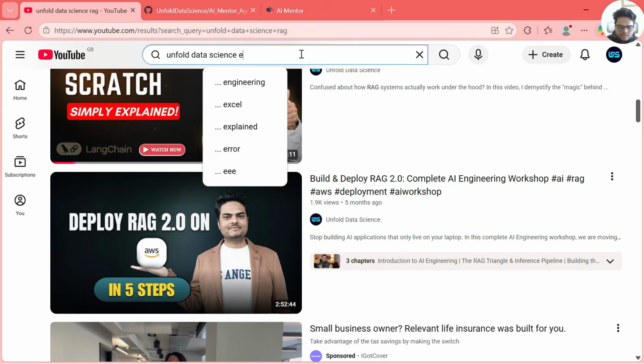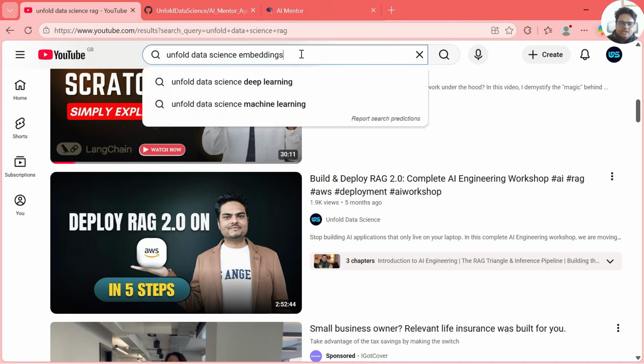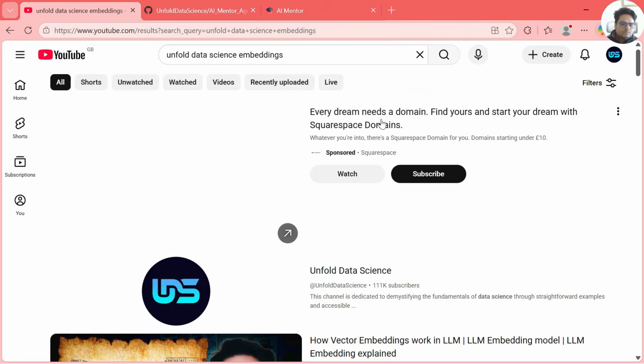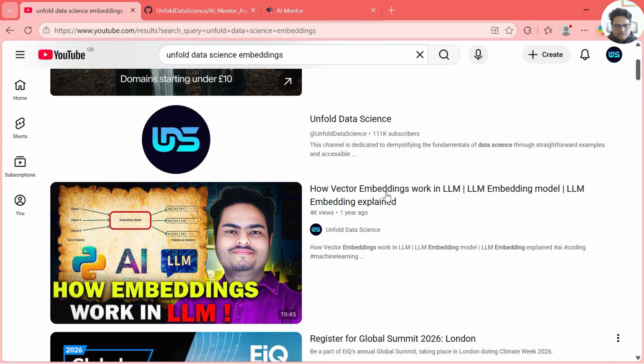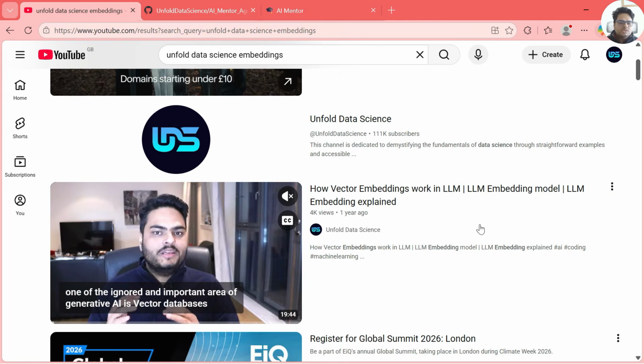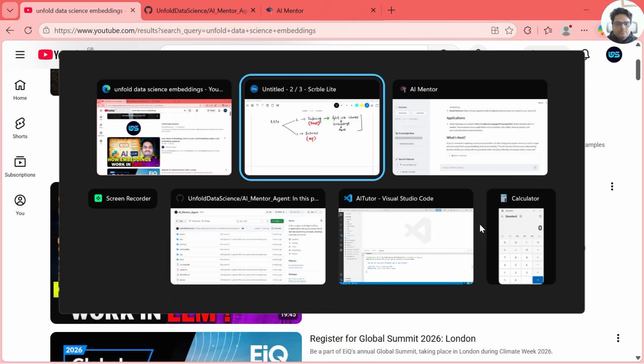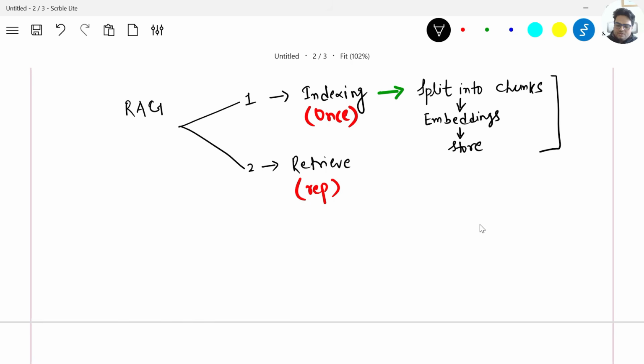And if somebody wants to understand embeddings, there is a very nice video I created, how embeddings work in LLM. Search Unfold Data Science embeddings. Watch this video. Your embedding concept will be absolutely clear in 20 minutes. That is my promise to you. Okay. So embedding and then storage, that's it. And this is your indexing part done.